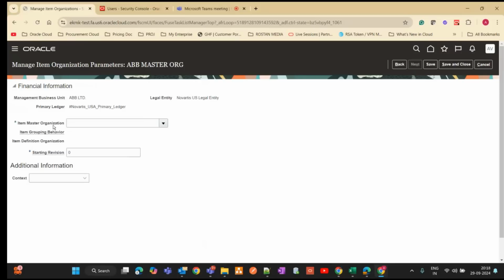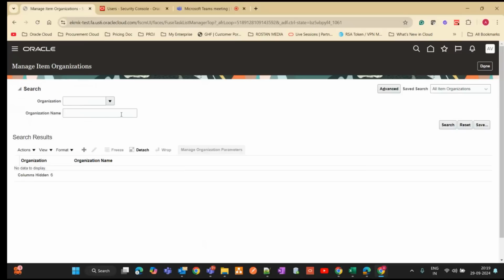Okay. Item master organization. That is the ABB master organization we have created, so we have selected that. Item grouping behavior is definition organization, and the item definition organization is ABB master. Okay. Starting revision is 0. Context means any additional information you would like to capture. You can go ahead and create all those DFFs and enable them. Now you simply say save and close.